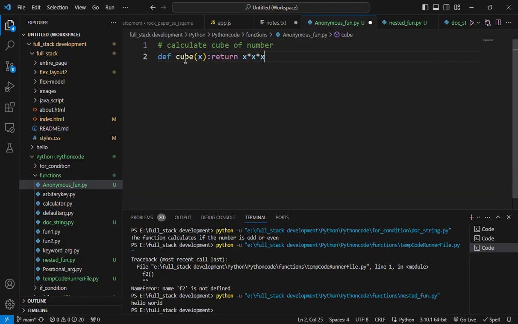But this is one method by which I can write a normal function. I have defined a function named cube. What is this cube? It is going to calculate the cube of x. Cube of x means I am going to multiply x 3 times. So here I am doing x into x into x. This value is going to be returned by this function. Okay, so that is the simple meaning of return, at least for now. Now this is a normal function.